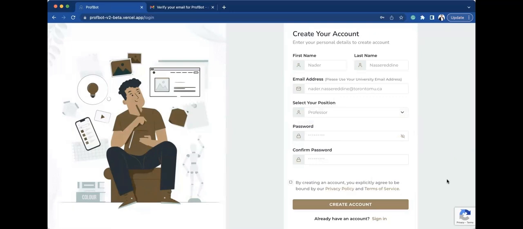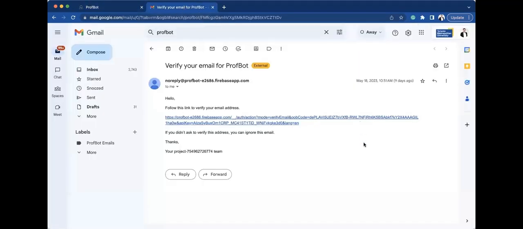Once you create an account, you're going to get an email that looks exactly like this. Now, there is a chance that this email falls under your spam folder. So just double check all your inboxes just to make sure that you did receive it. And all it is just to confirm and verify your email address. And once you do so, you'll click the URL link that is listed there, and it'll redirect you back to the ProfBot website where you'll sign in, and that will confirm your whole registration process.